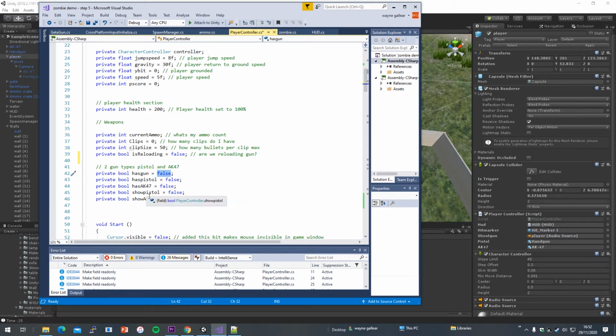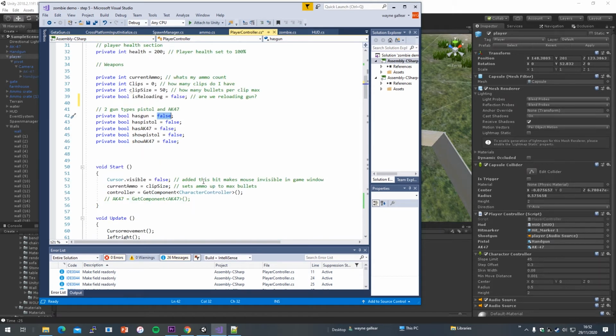Is false, and are we showing it on the screen is false, and same for the AK-47. Do we have it? False. And can we show it? False. So everything is set as false. We have no pistol, we have no AK-47, they're not live, and we have no gun at all. So that's that bit there.